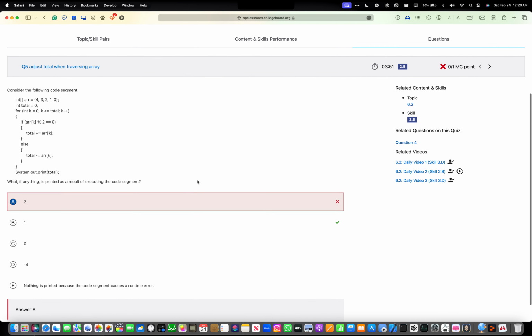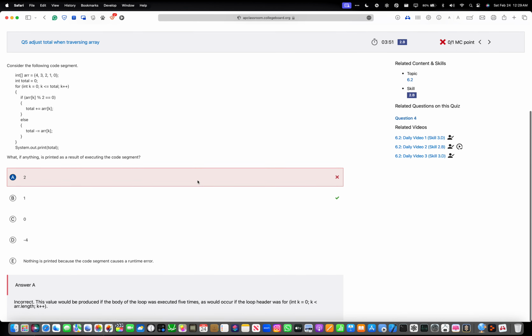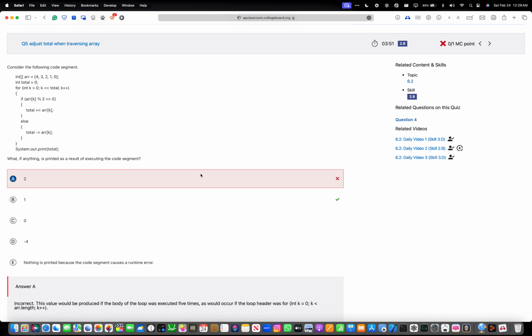Next one is another one which theoretically could work with an IDE, but because I did it in my brain, it was a bit harder. So for this one, I put answer A, which is incorrect because the value of the byte to be produced at the body of the loop was executed 5 times. It would occur in the loop header for int k equals 0, k is less than r.length, k++. I didn't need to read the code.